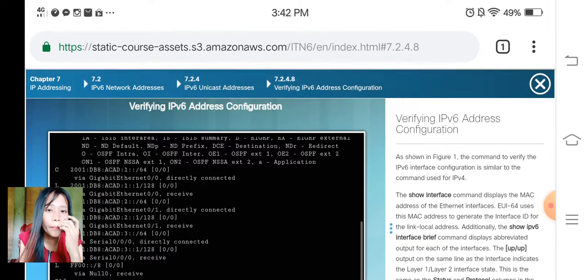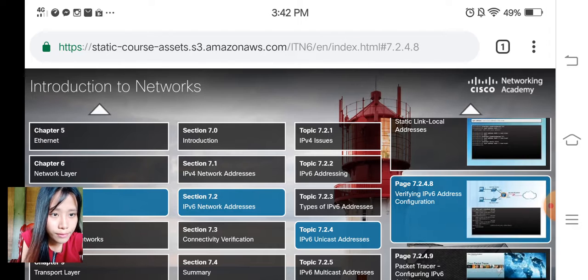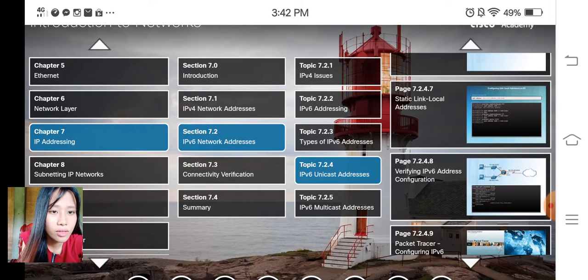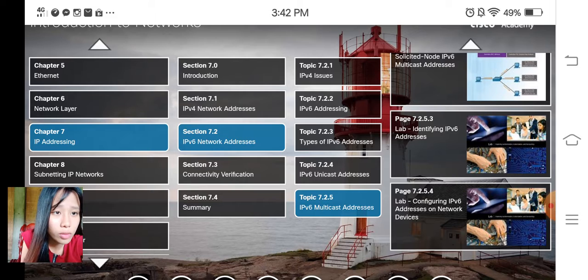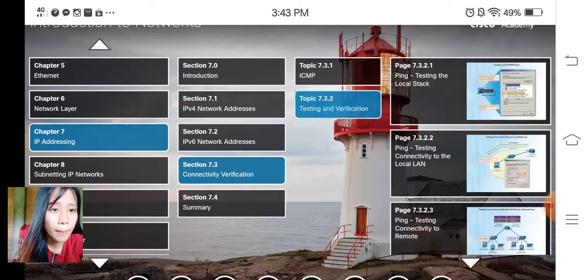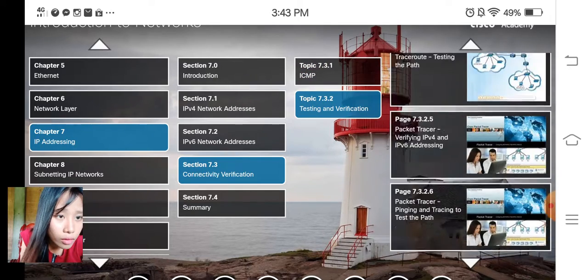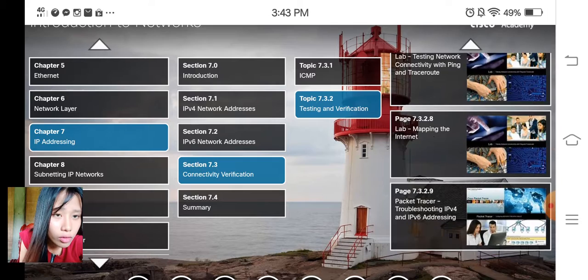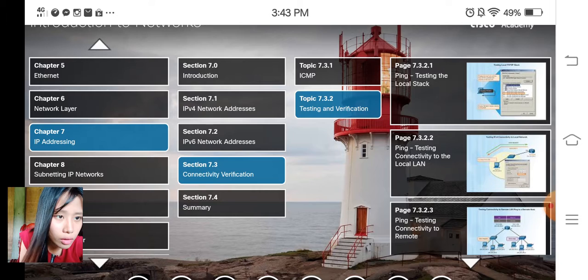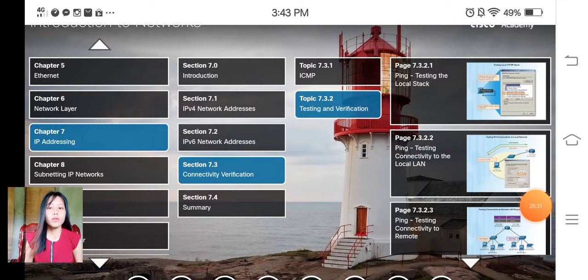I just want to show you that for you to know. So another activity. Okay. So this is for another activity. It has no. I hope it does. So I think it's the last activity. I think. So yeah, that's the last activity for chapter 7.